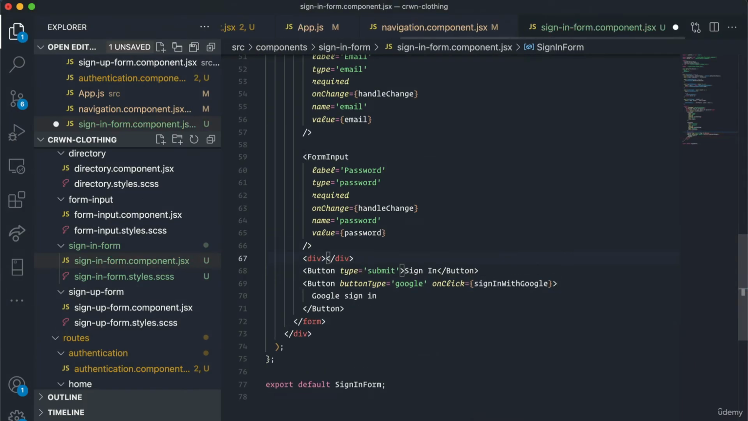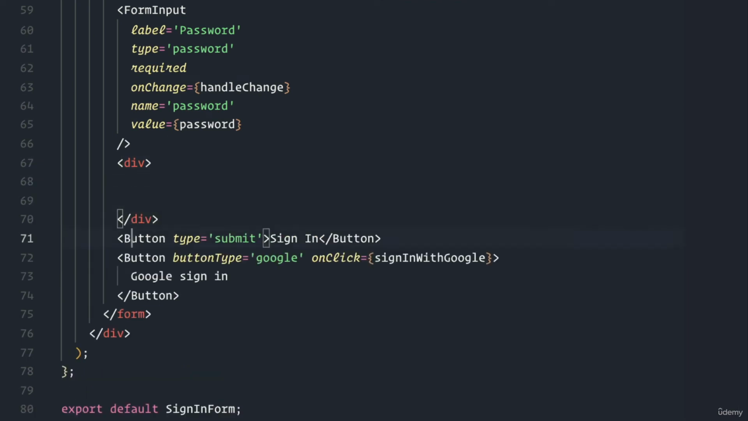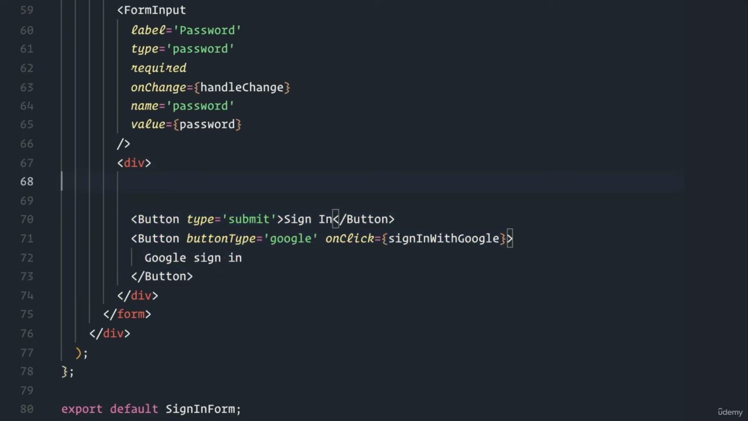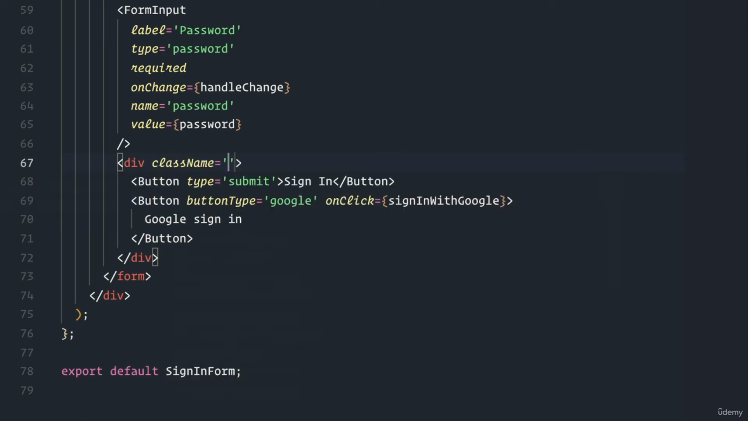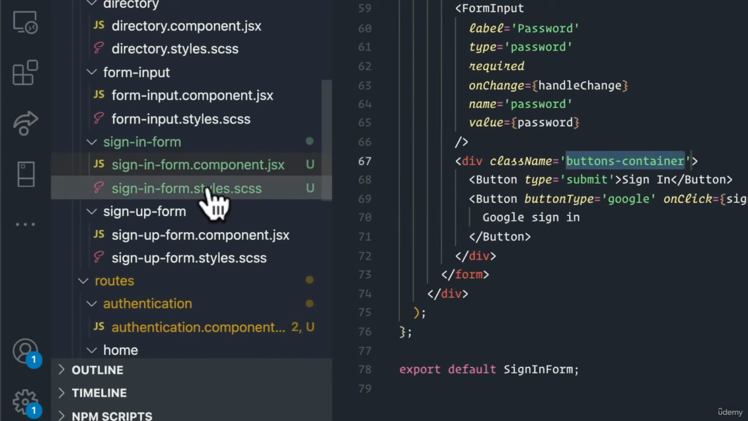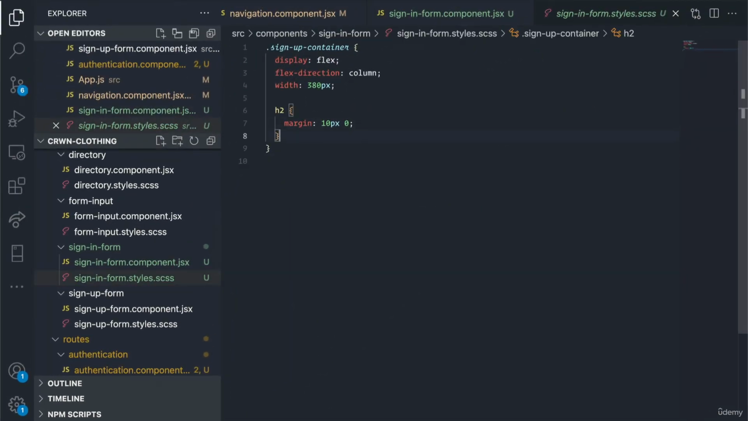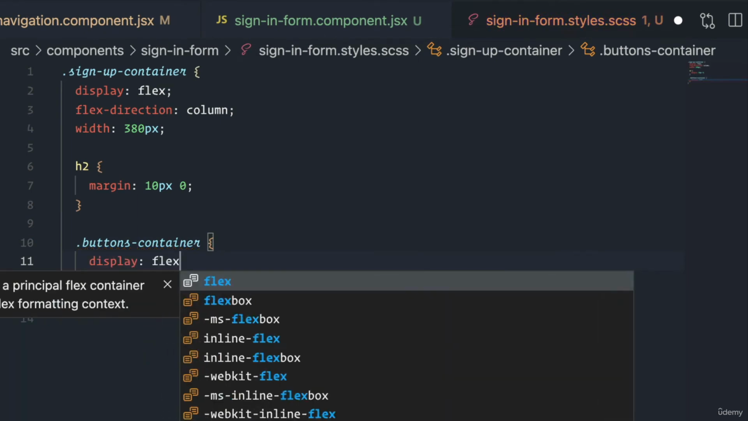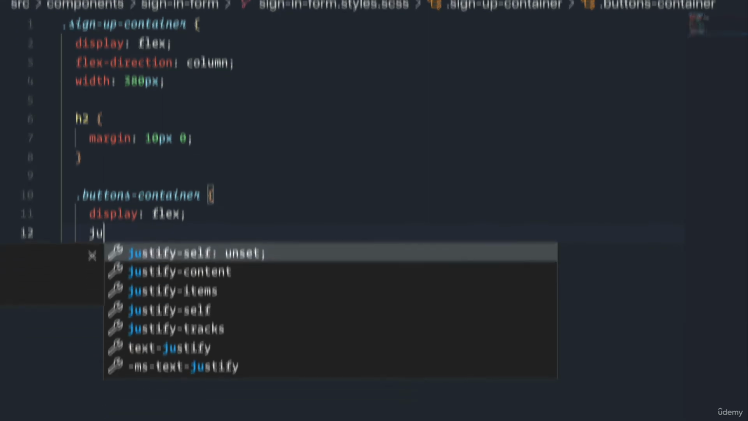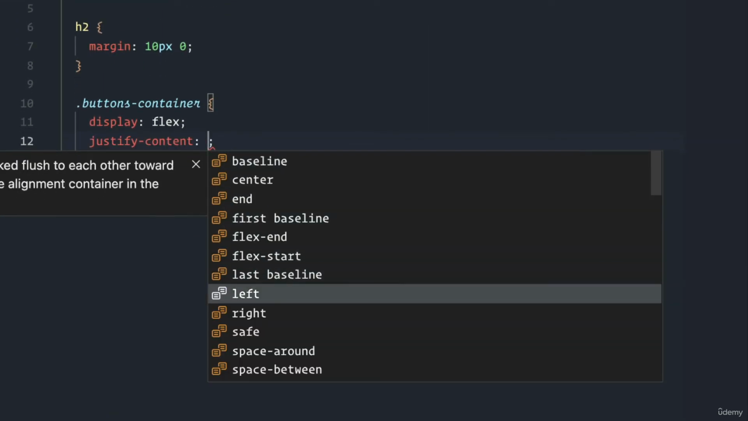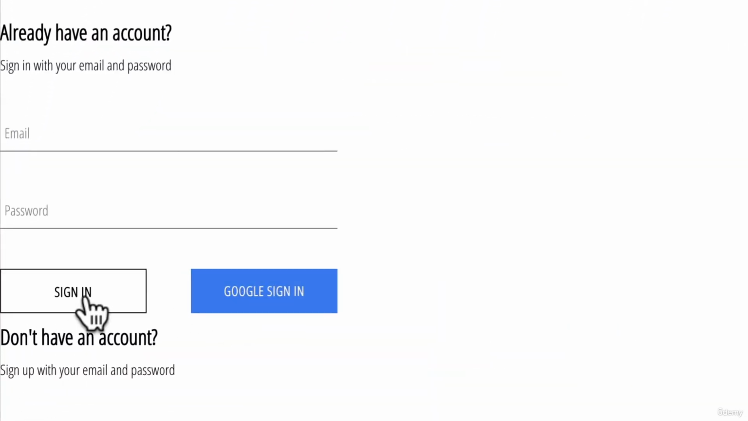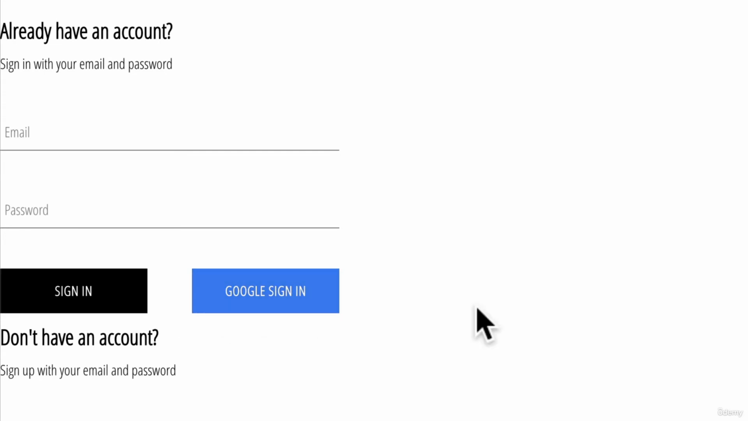So I'm going to make a new div, and inside of this div is going to be our two buttons. I'm going to apply a little bit of styling to this div, and I also want to give it a class name. So I'm going to call this buttons container. And inside of our sign-in form styles, I'm just going to modify this buttons container so that it has display flex, and then I'm also going to justify the content so that it is space between. And now if I save this, there we go. It looks much closer to what we had before and what we were looking for.